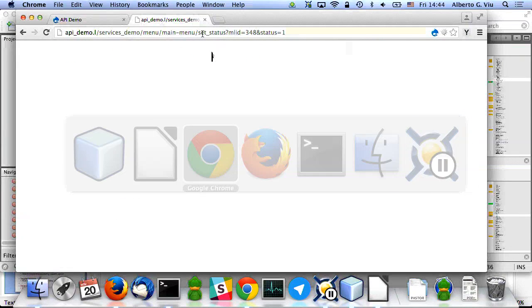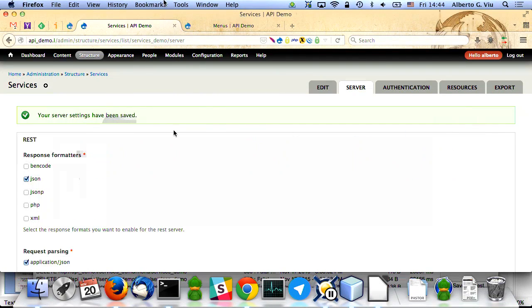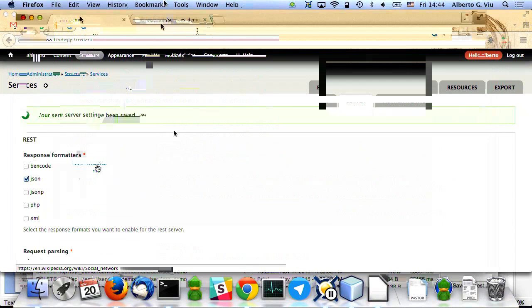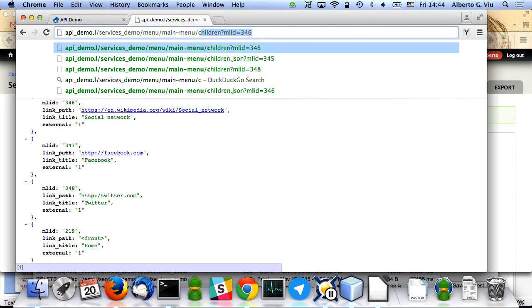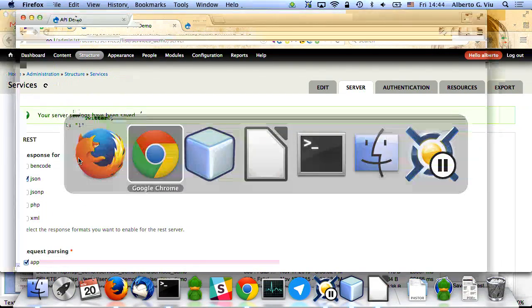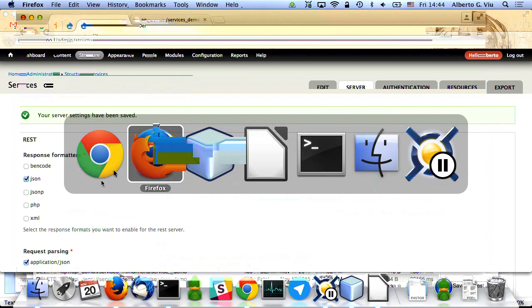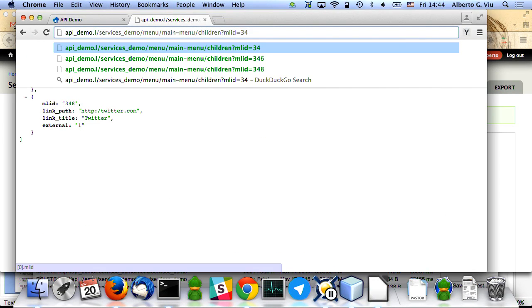Confused here. Children. So children of the social network mlet. First of all, we check which one is that social network mlet. It's 346. So we add it here, 346, and it shows it's only Facebook and Twitter that you can see here. Of course, if we just show a totally different number, it will be empty. So that's the relationship.